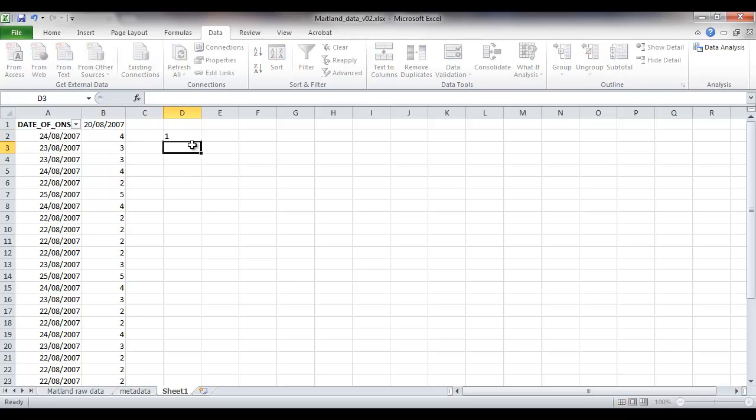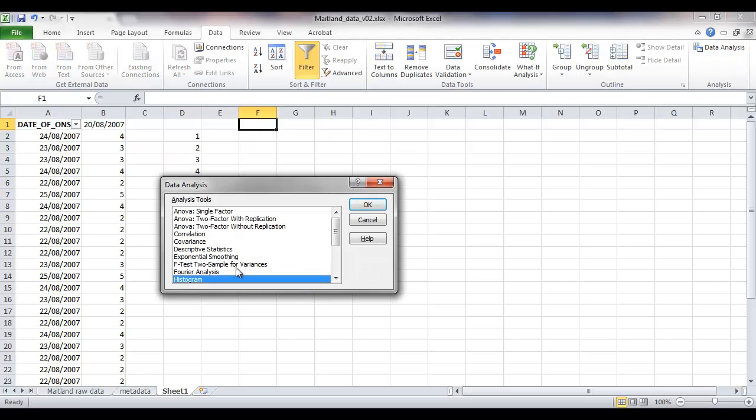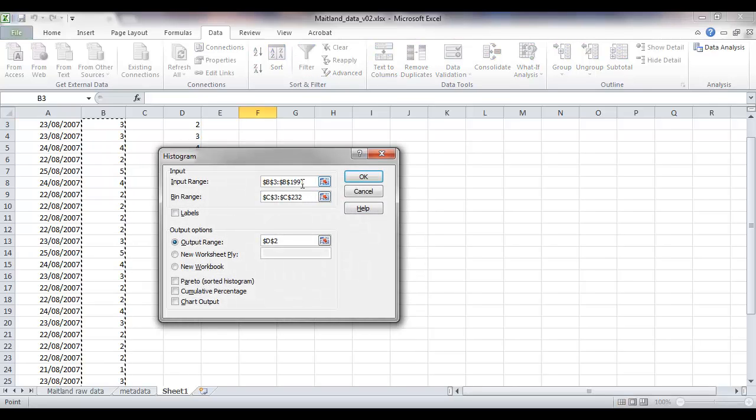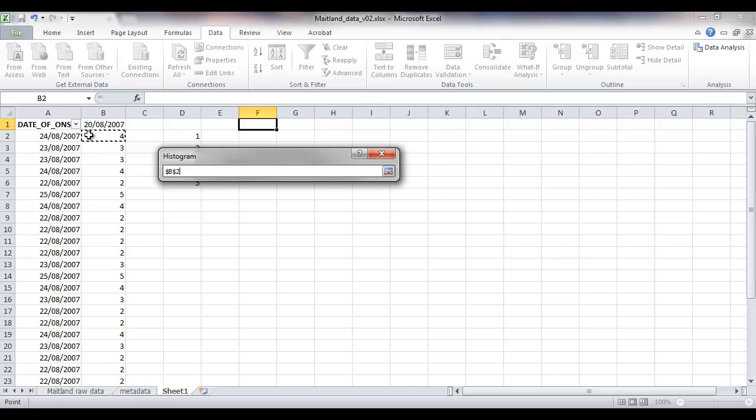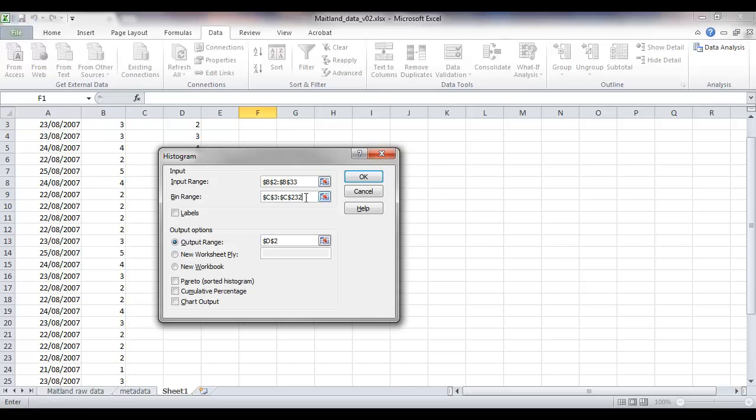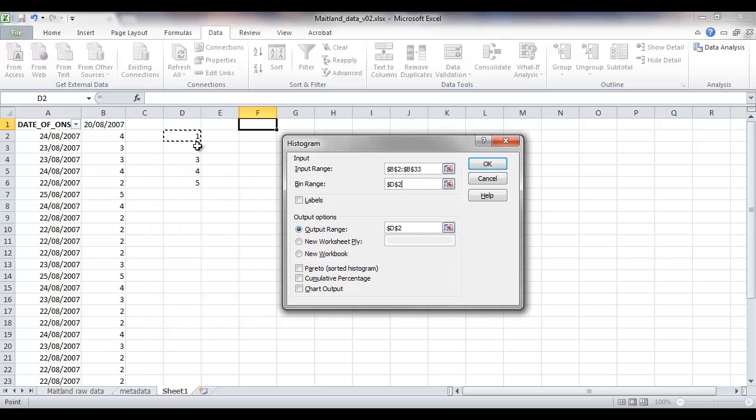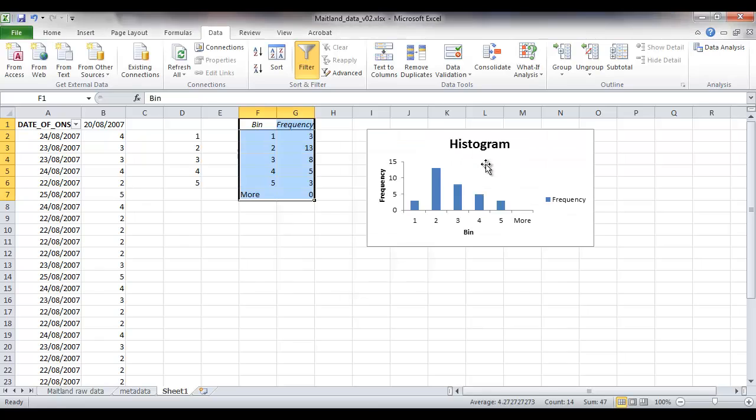the number of days into the epidemic that each case became infected. We can now use the bins 1, 2, 3, 4, 5 to create a frequency table. So histogram, our input range, Shift-N down, our bin range is from 1 to 5, and our output range, we'll put it here in F, and we'll have the chart output as well because we want the epicurve. Excellent. So you can see that more has come up with 0, which tells us that all of our values have fallen into one or more of our bins.